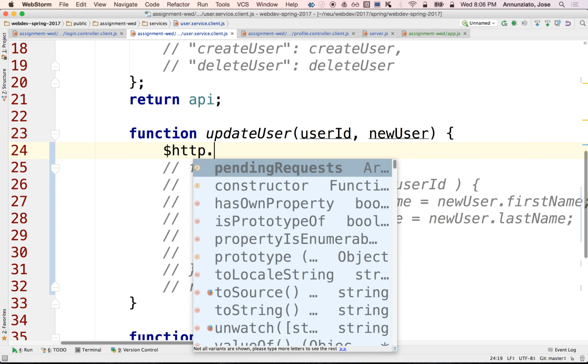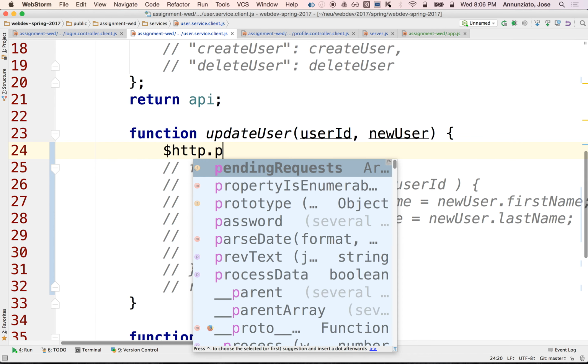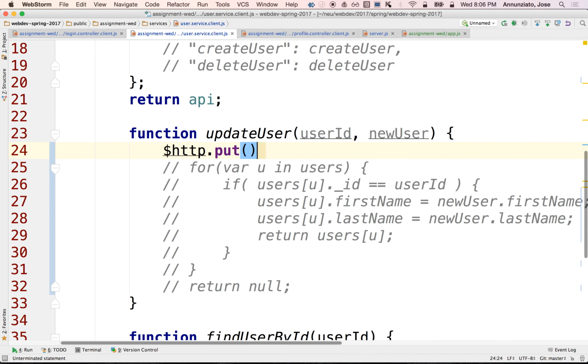But instead of using GET, right now we're going to use PUT. Remember, we're going to use GET for reading, POST for creating new things, PUTs for editing things that already exist, and DELETE for removing things that already exist. That's a convention, right? That's a very common convention in the industry. RESTful APIs follow this convention.